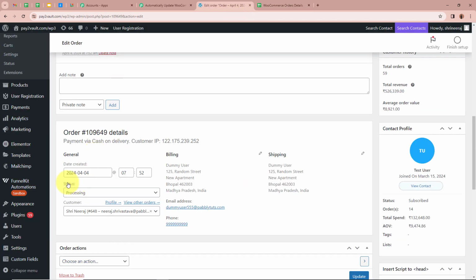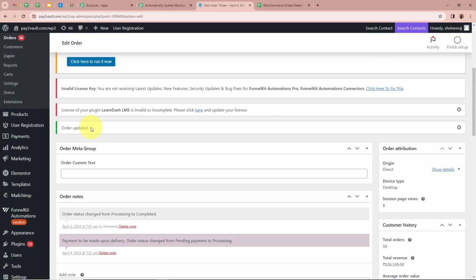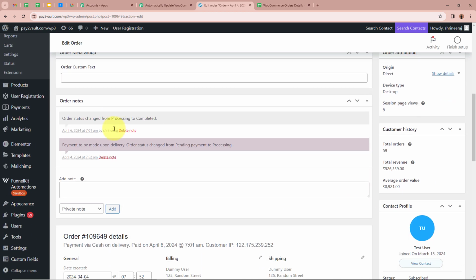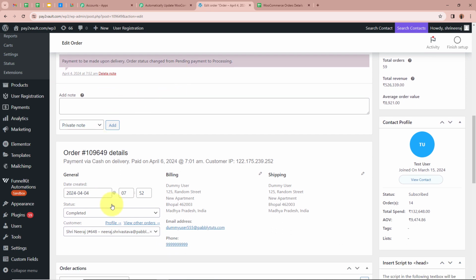So in the place of status, we're going to update the status. If the parcel is going to be shipped to this address to our customer and the order is perfectly completed, then in the place of status we're going to select Completed. After that, I'm going to update the order. As you can see, it says order updated, and it says order status changed from processing to completed. That means the order is successfully updated.